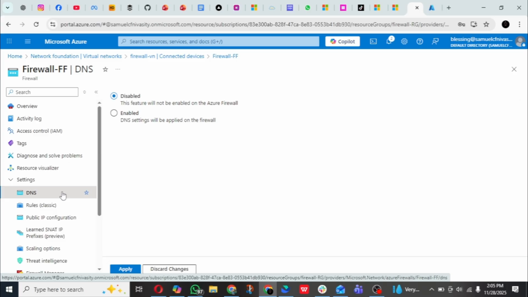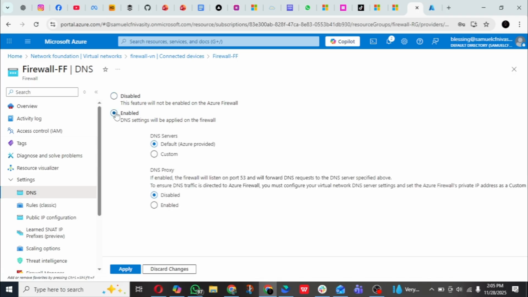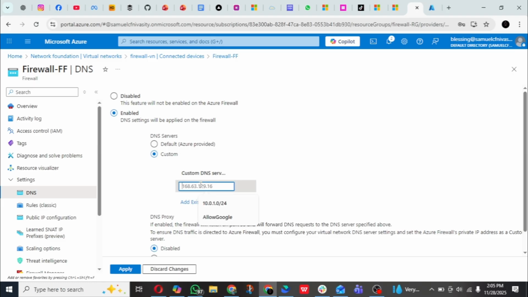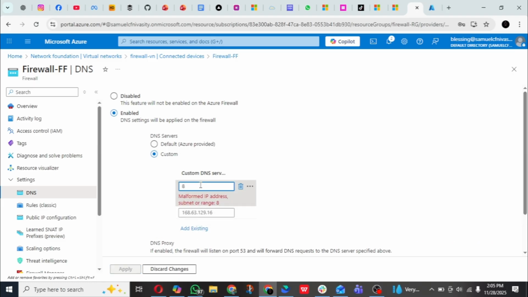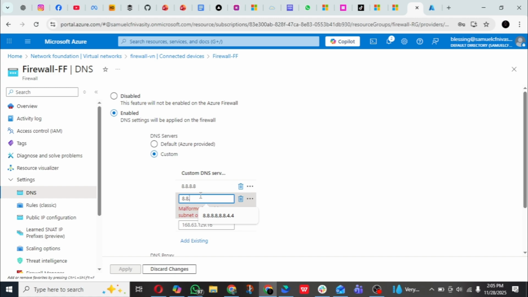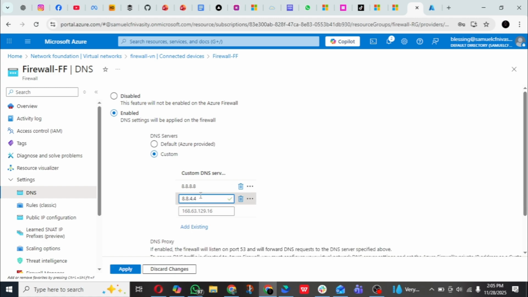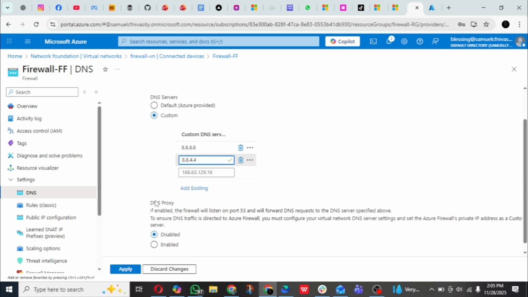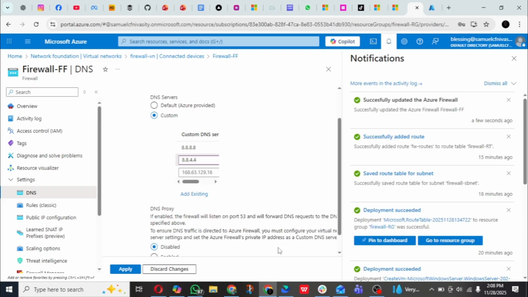So we come over to DNS right here and we'll come over to enable. So over here in enable, we'll come over to custom and this is where we will be adding that Google address that we used, which is 8.8.8.8. And then in the second spacing here, it's going to be 8.8.4.4. Okay, so that is added. We'll come over here to apply. All right, then we're good to go.